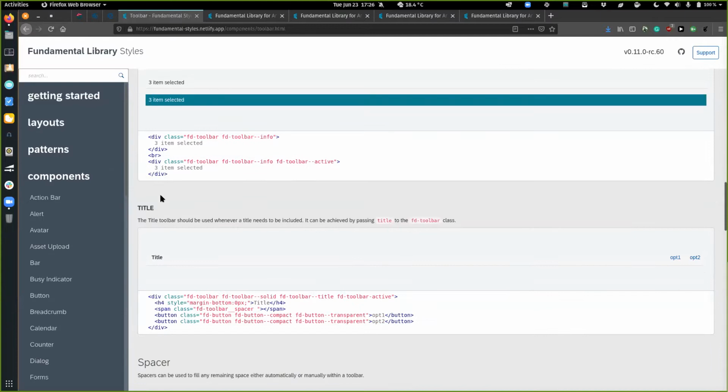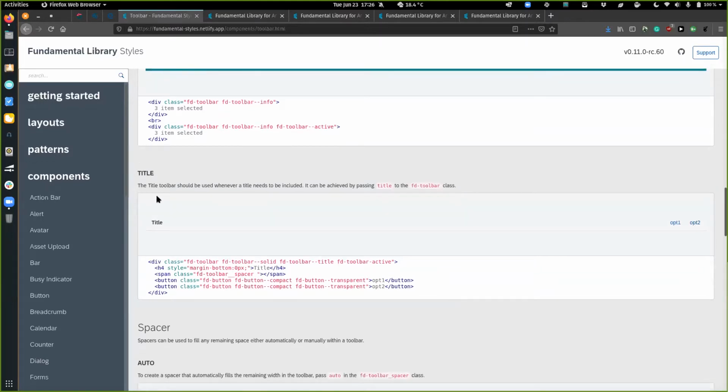Besides of the main four types, there is one additional, let's say, modifier class, which indicates if the toolbar should contain the title, the text of size of H4, as shown in example. So this is the only, let's say, difference between the solid one and the toolbar with the text, with the title.